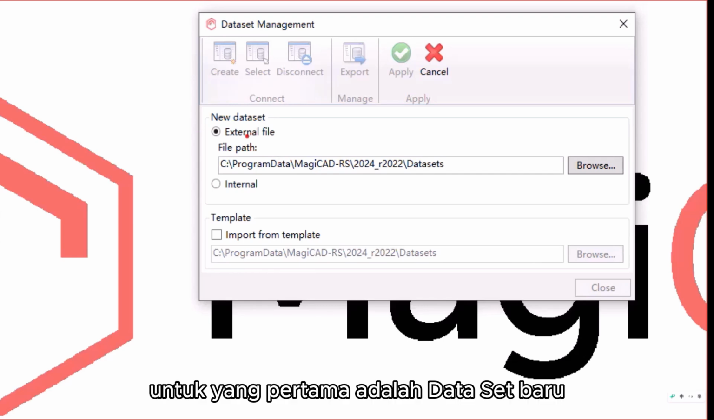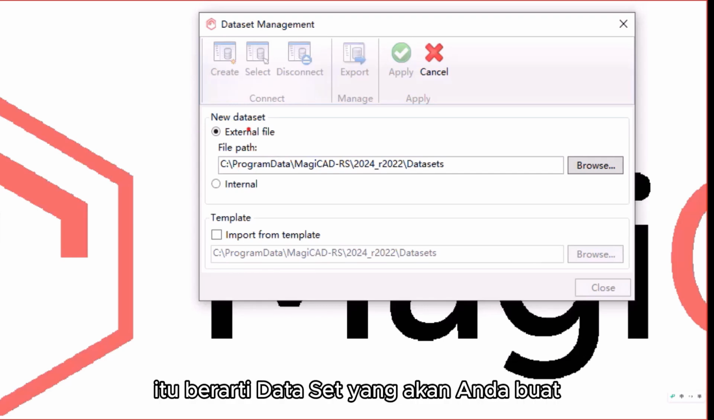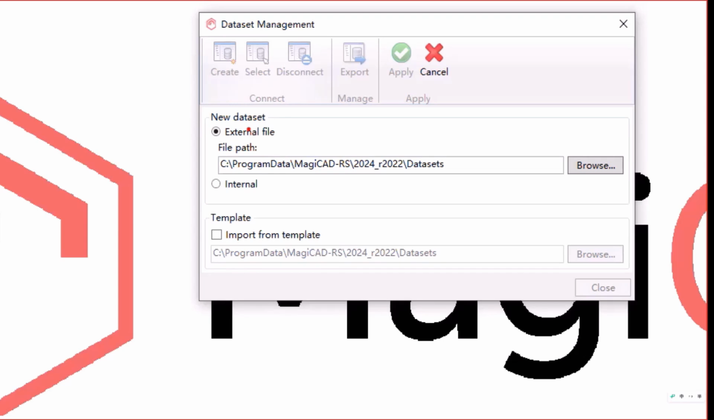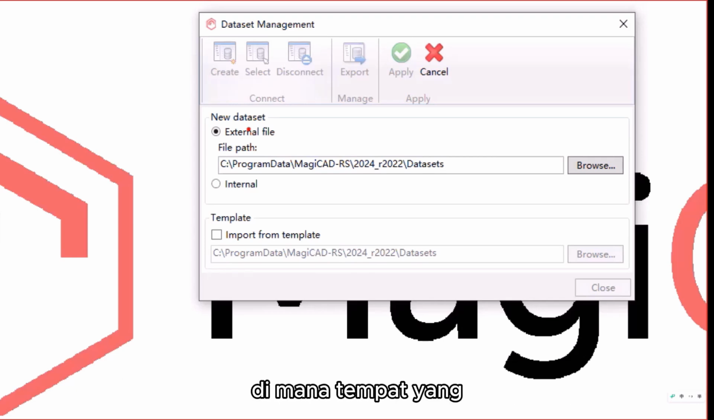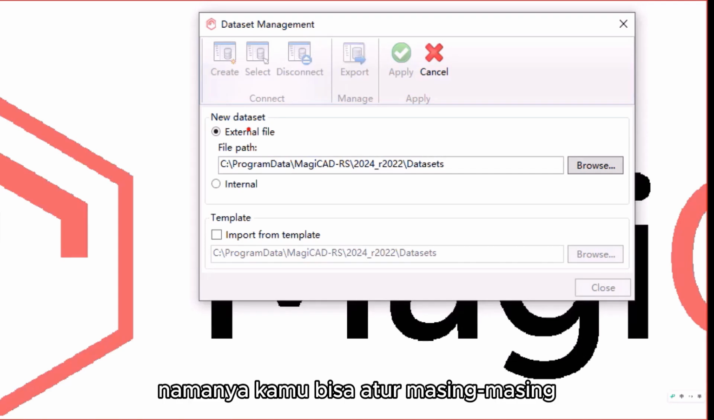The first one is the new dataset. It means the dataset you will create. So it is a new one. And you can save the file as you want. The place and the name, you can define by yourself as you want.